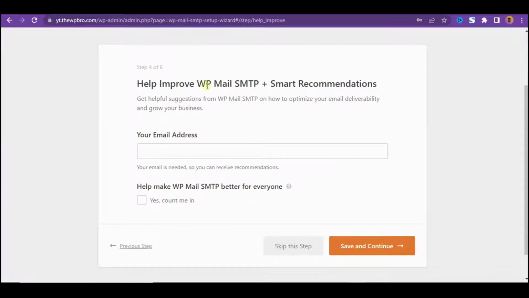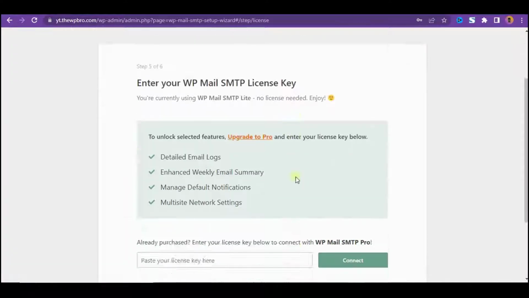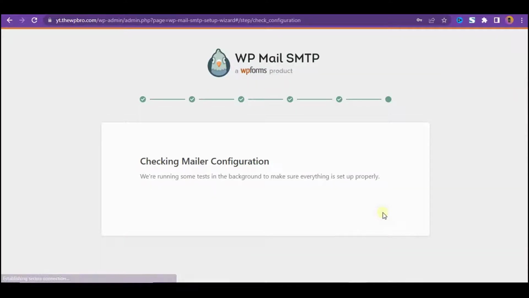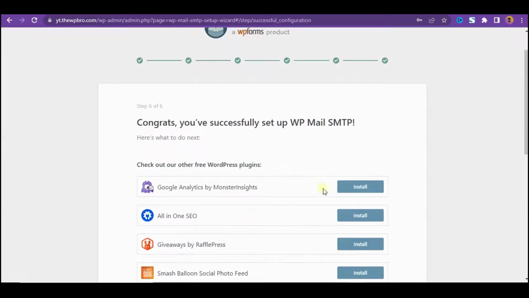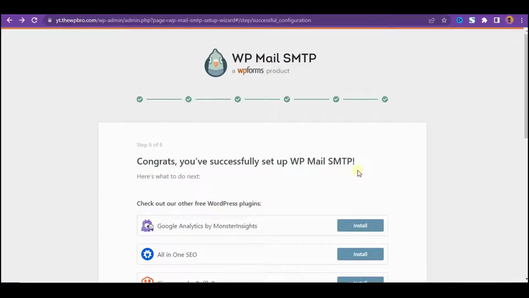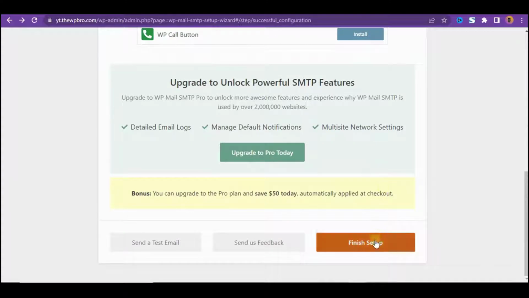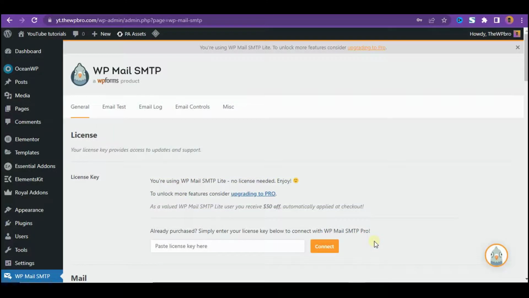It says help WP Mail improve, and so on. I'm just going to skip this step, and I'm going to skip this step. It's going to run some checks in the background, and it says congrats, you've successfully set up WP Mail SMTP. We're going to scroll down and finish setup. Now we've successfully connected an SMTP server using this plugin.